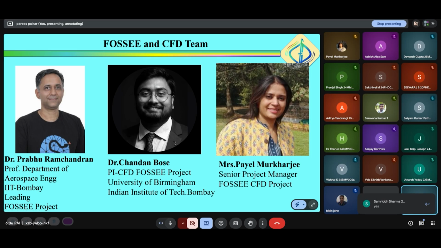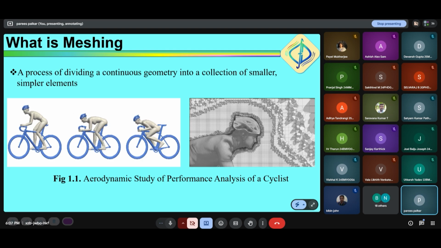So yeah, in the previous session we learned about some basic meshing, but now we are going a bit intermediate and advanced level meshing concepts. And now we will understand what is meshing.